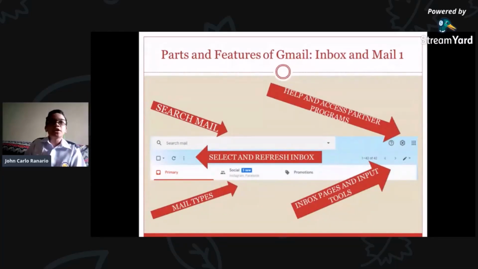There are 3 mail types: primary, social, and promotions. The first one, primary. Almost all of the mails sent to you appear in the primary section. Mails from your social media appear in the social tab. Advertisements and mails from apps may appear in the promotions tab.